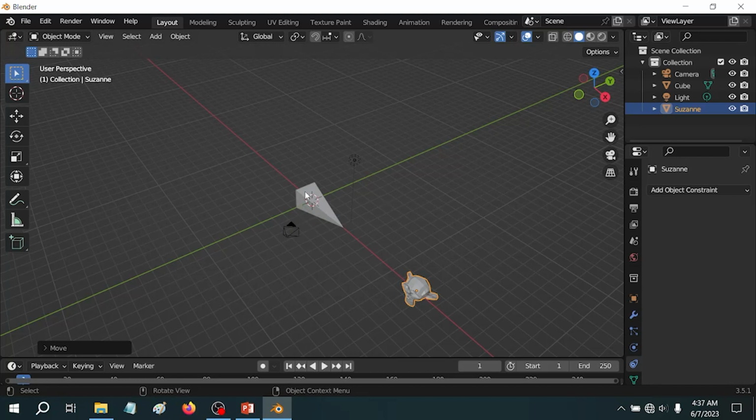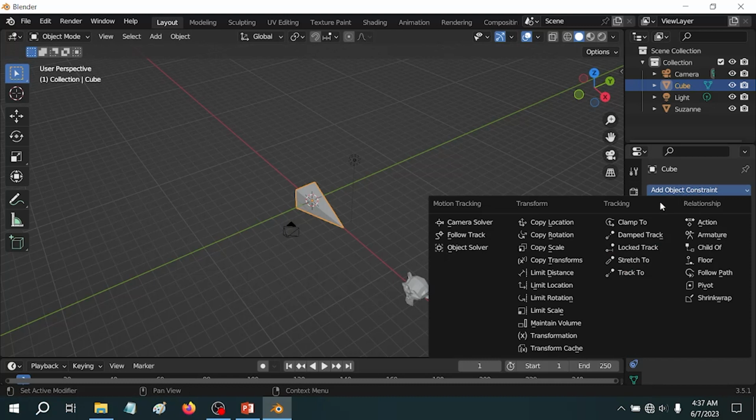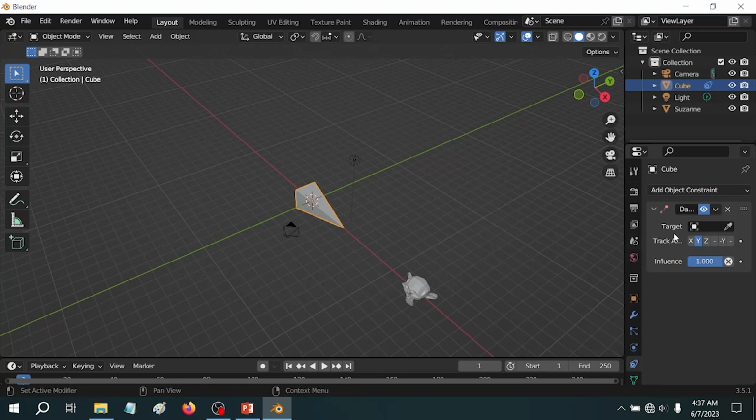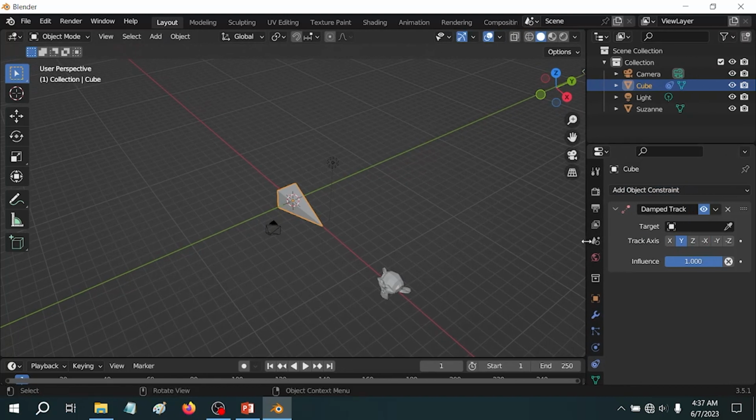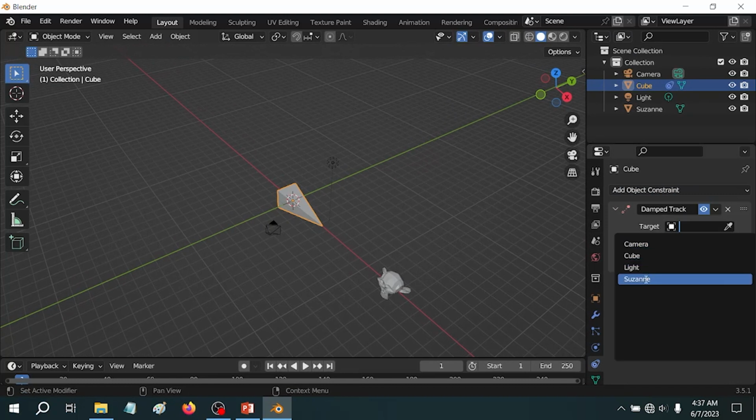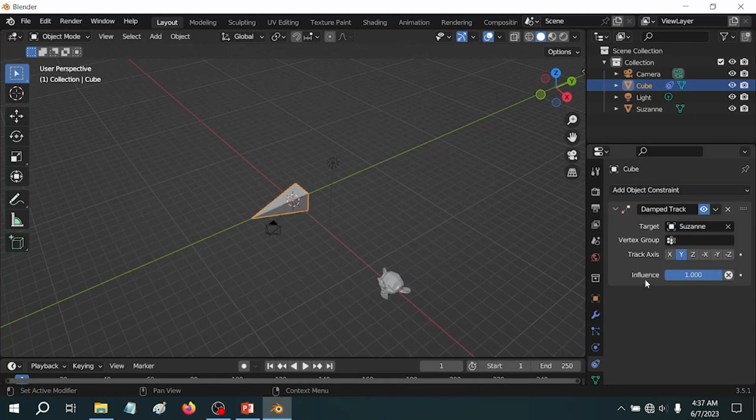Alright, so now with our cube all pointy and a monkey to look at, we're going to add the object constraint. So we'll click on that, and the one we're going to be using is under tracking, and we're going to use damped track. And just so we can see this, I'll pull it out a little bit more. Our target will be the monkey Suzanne. And you can see right off the cube turned away, and that might be the case for whatever you're doing, and that's why we have a track axis option here. So you can go ahead and play with that to make sure you're pointing in the right direction. In this case, we want to track on the x-axis, which makes sense. We're on the x-axis.